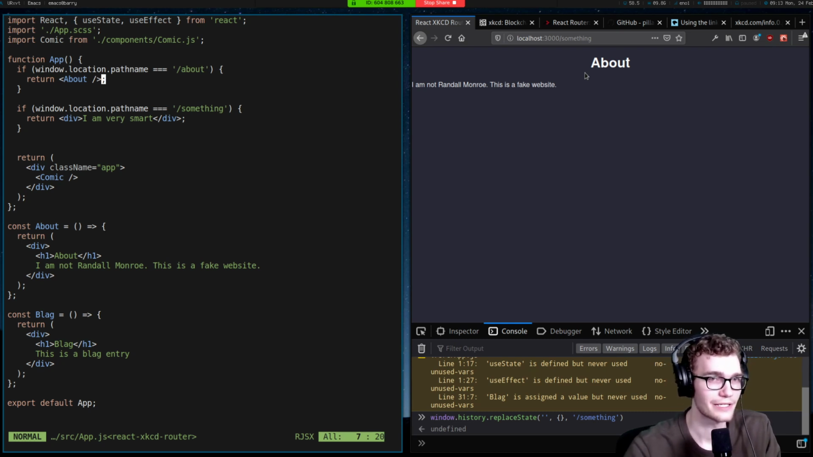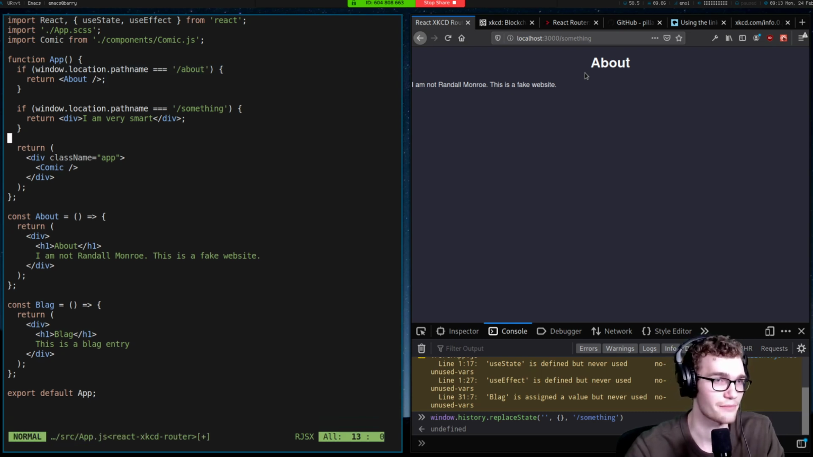What's actually happened here is the value of window.location.pathname has changed, right? It's changed from about to something, but React doesn't know that that's happened because that value has mutated. It's just changed. It's not stored in React state. We didn't use a set state function to tell React, hey, I want you to render again, but this time with this value. So React doesn't know how to do that. And just by virtue of typing in that different URL and hitting enter and reloading our entire React application, we were able to accomplish that. But that's not what we want here.